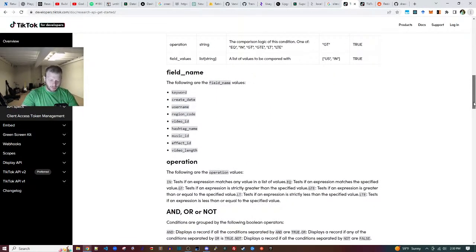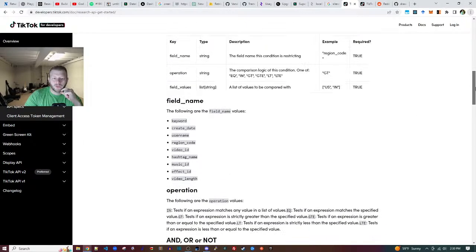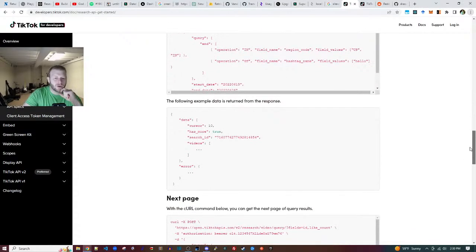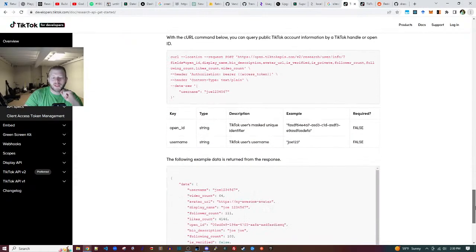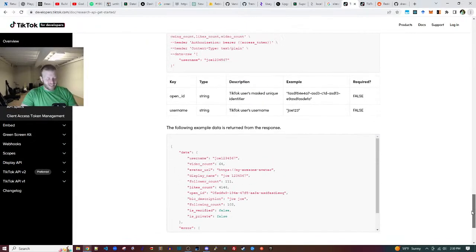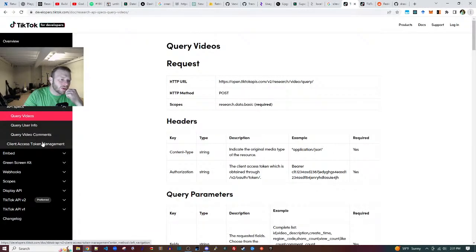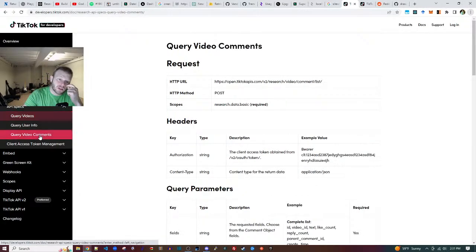Okay, here are the fields available. Keyword. Create date, username, video ID, effect, video length. I can see why this would be really interesting analytical data. You could correlate length to performance and things like that. You could correlate keywords to performance, but this is not what I want. But maybe I should use this in the future. Okay. Still not what we want. Query video comments.